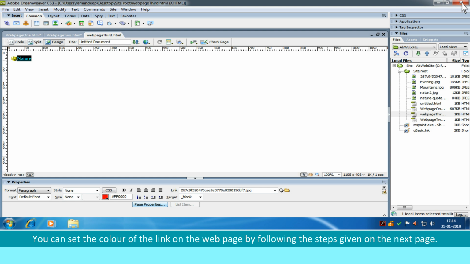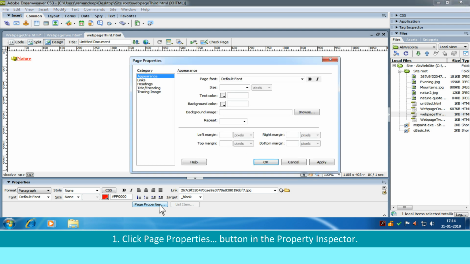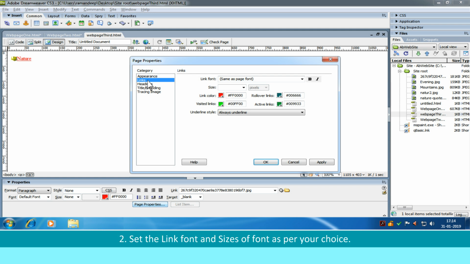Setting link colors. You can set the color of the link on the web page by following the steps given on the next page. First, click Page Properties button in the Property Inspector. The Page Properties dialog box appears. Click the link's category.